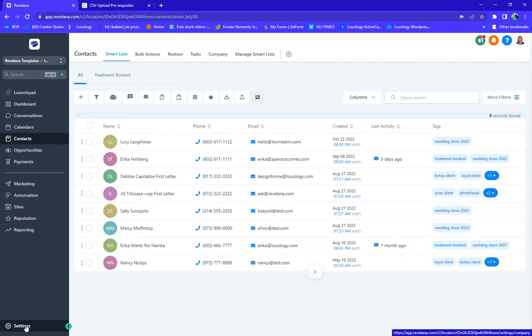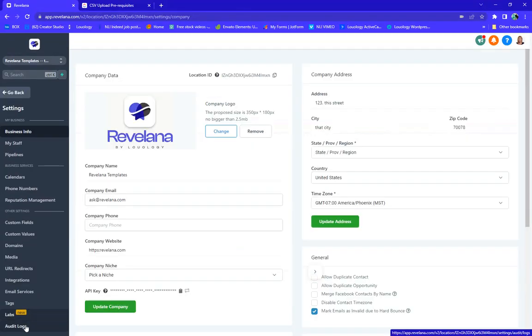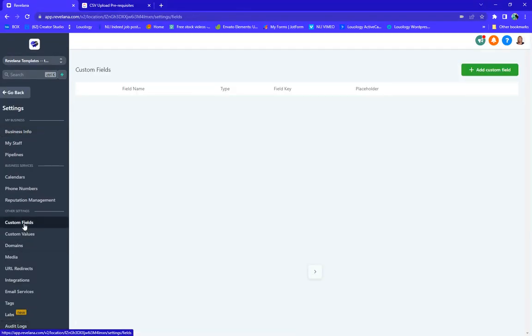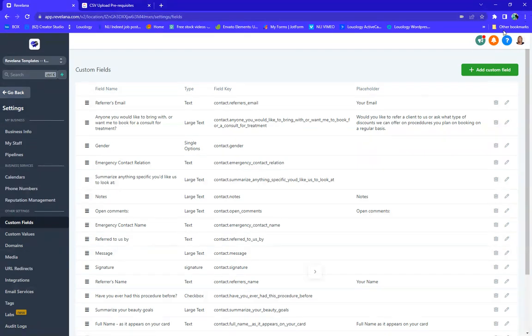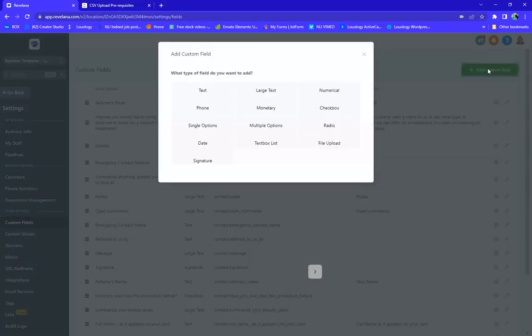You want to cancel out and go to settings. Then we have to go to custom fields and add a custom field. If it were a missing phone number field, like phone number 2, then you want to use this. If it was, let's say, a numerical one, like how many people are in your family, you want to add a field that takes numbers.